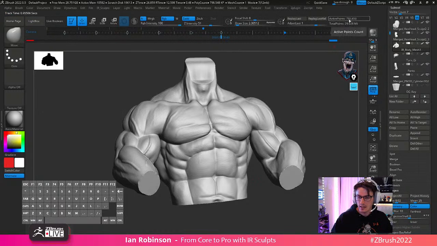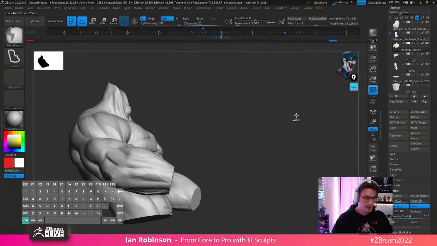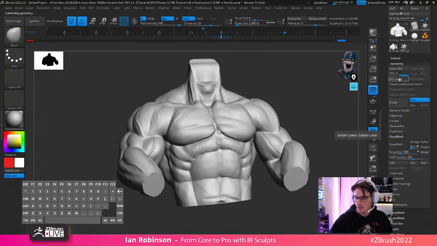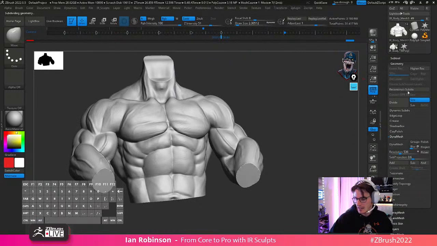Now this is actually 791,000 points. I'm actually going to subdivide up just a little bit on this one. Delete lower before I Dynamesh it. Okay, I'm going to hold that spot. I'm going to Dynamesh.